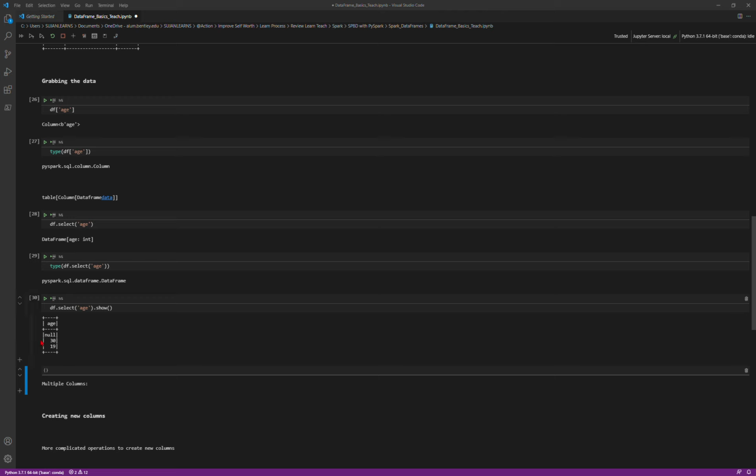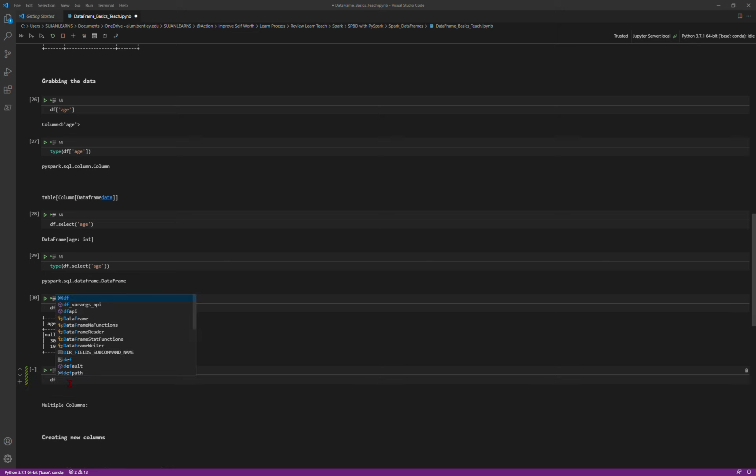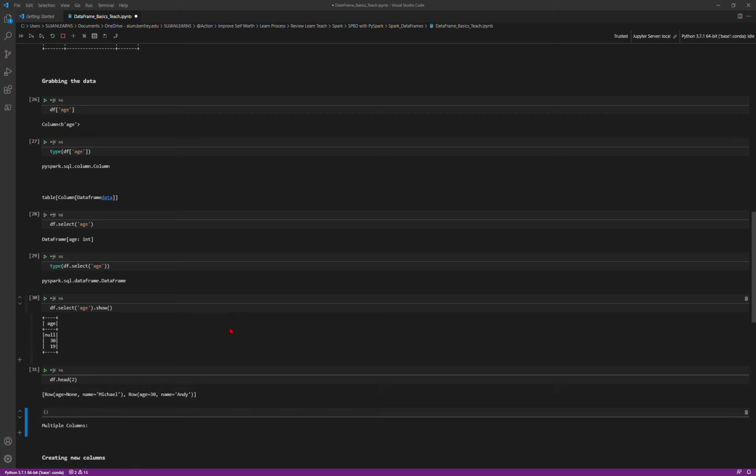Now what if you want to just look at the first two rows of this data frame? Not only the column, but in a data frame in general. If I want to look at the first two rows of this data frame, then what we'll do is we'll do head, and we'll say 2, and this will return us the first two rows as an object within the data frame.